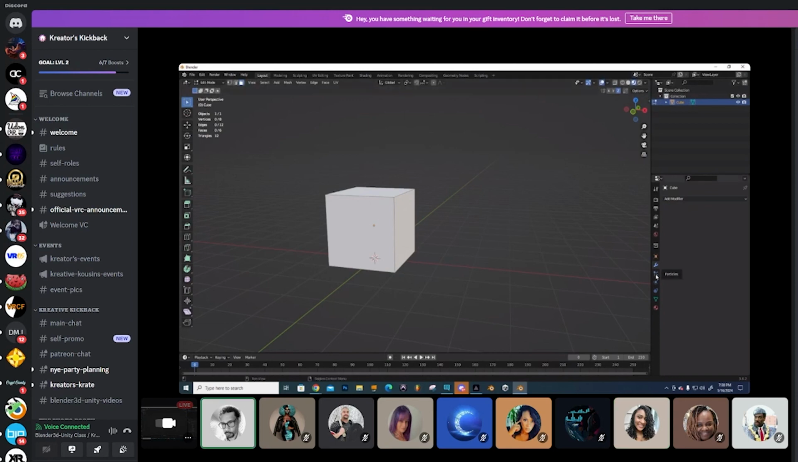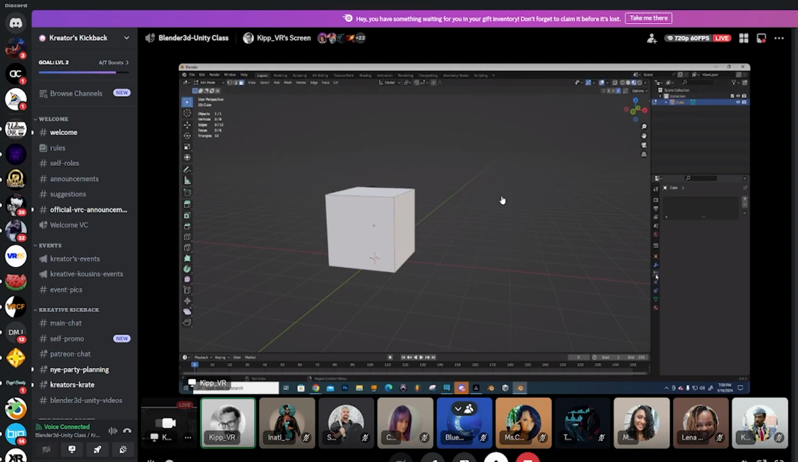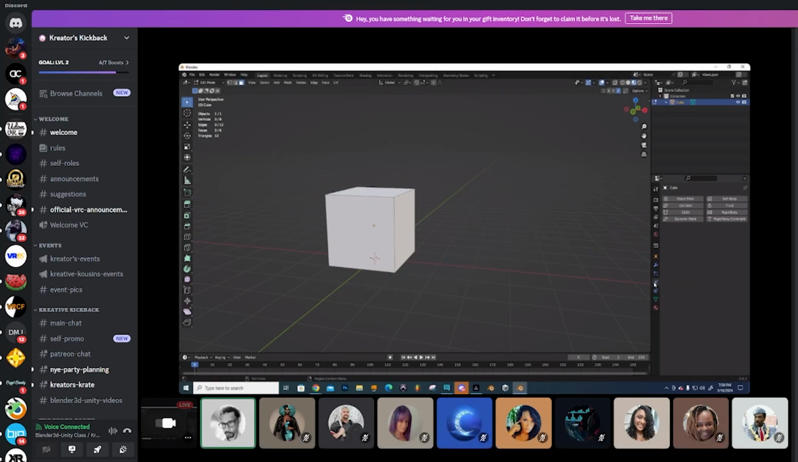And then we got the particles tab, which I don't use, but you can use it for stuff like hair, along with the physics and stuff like that.